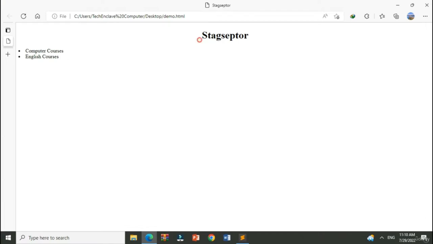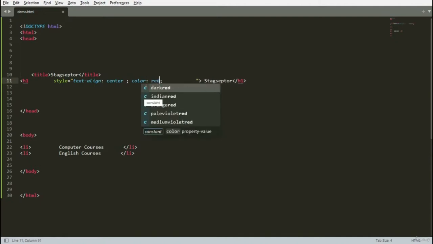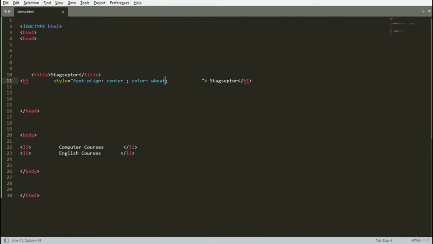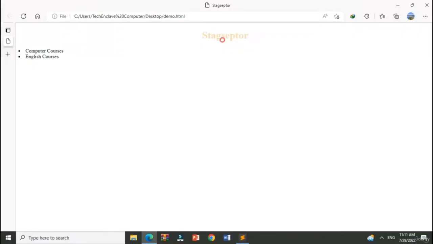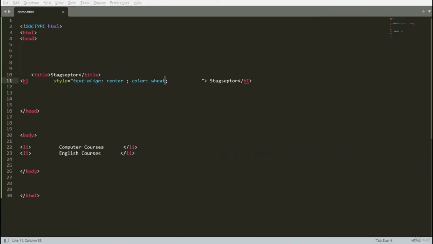I want to give this a beautiful color as well. So I'm going to change the color. After the semicolon, we're not going to do anything. Just after the semicolon, you have to type color. And inside the color, there's a lot of colors. You have red, you have black. I'm gonna go with wheat, because it looks beautiful. And reload the page. All right, this is wheat color. I know it's not that prominent, but it's gonna be in a second. And now, this is looking good.